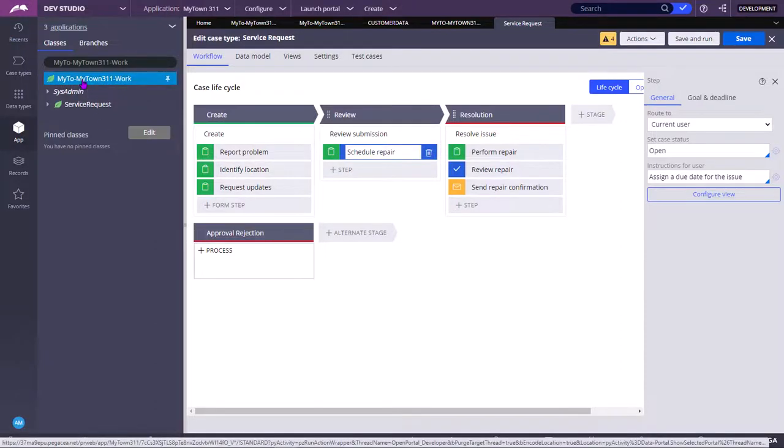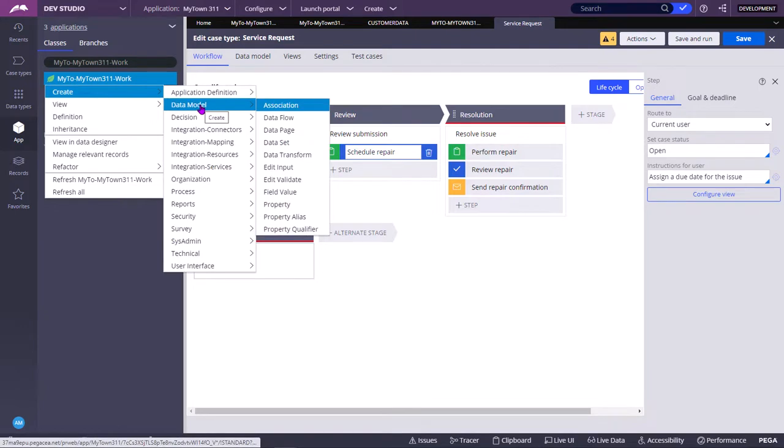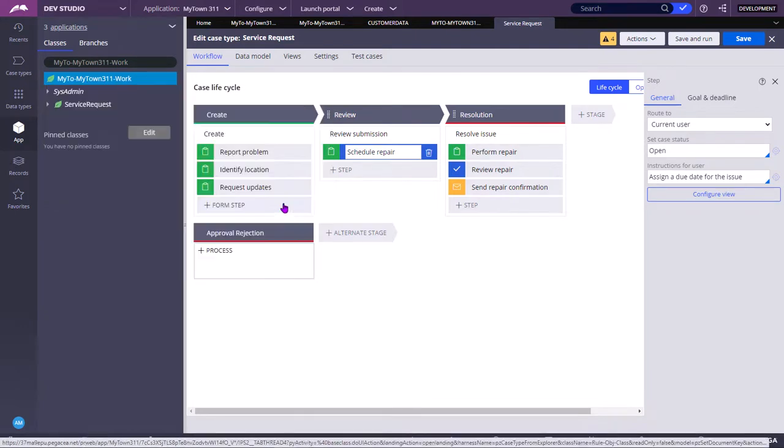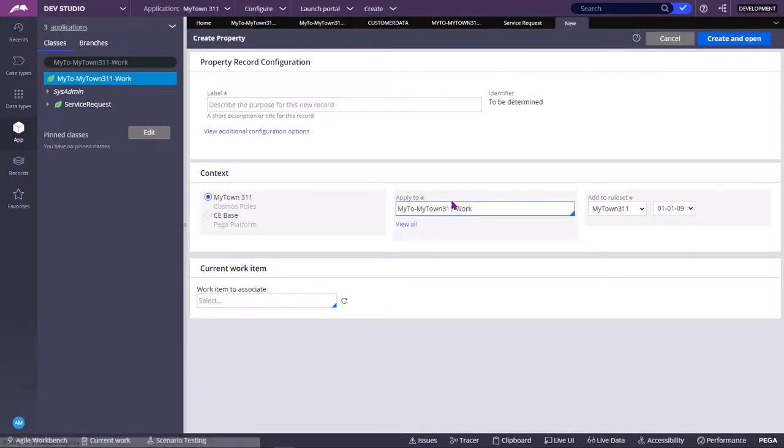You can create properties from the Dev Studio by right clicking on the class name, create data model, property. You can give a name and also have to select the context rule set in which you want to create this property. Say for now I'm creating a property called test in this rule set.